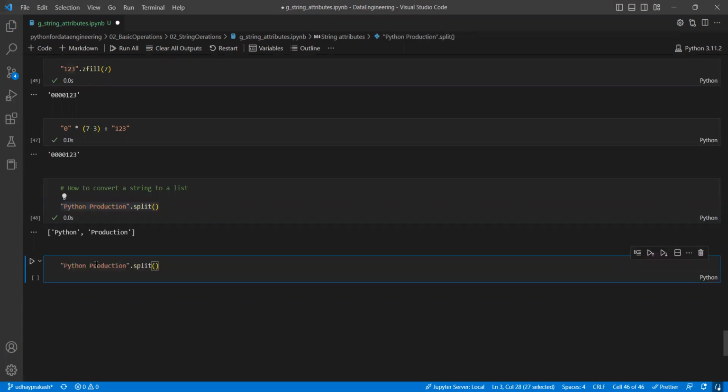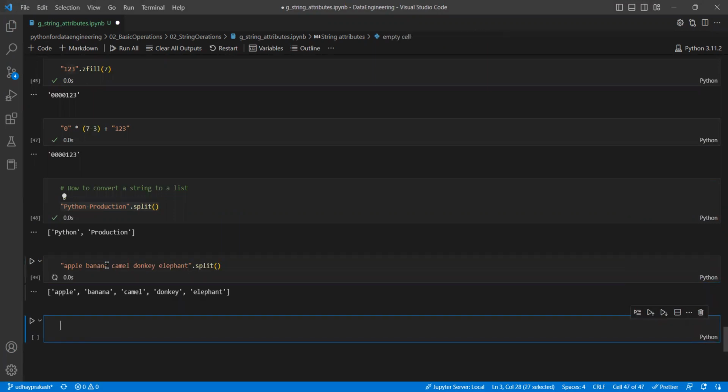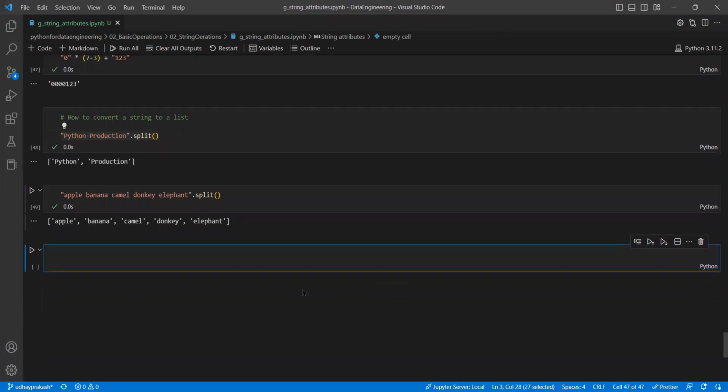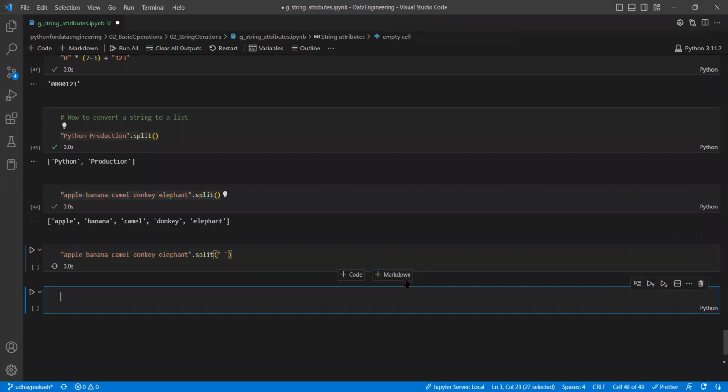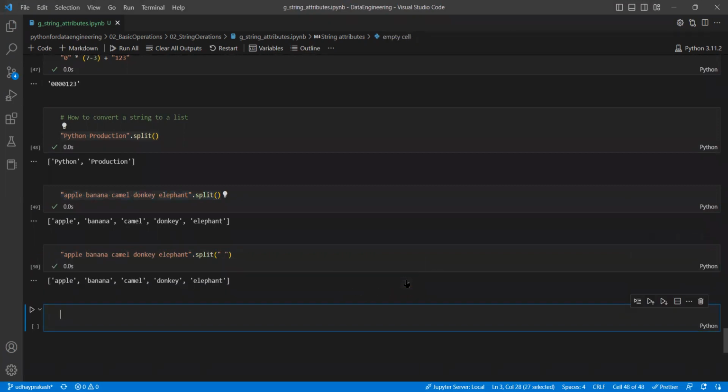Say I have apple, banana, camel, donkey, elephant. How many white spaces are there? Don't you see it divided that many times? That is a split operation. And for the split operation, the beauty is that if you intentionally give the white spaces like this, it will split, and if you don't give them also, it will split.